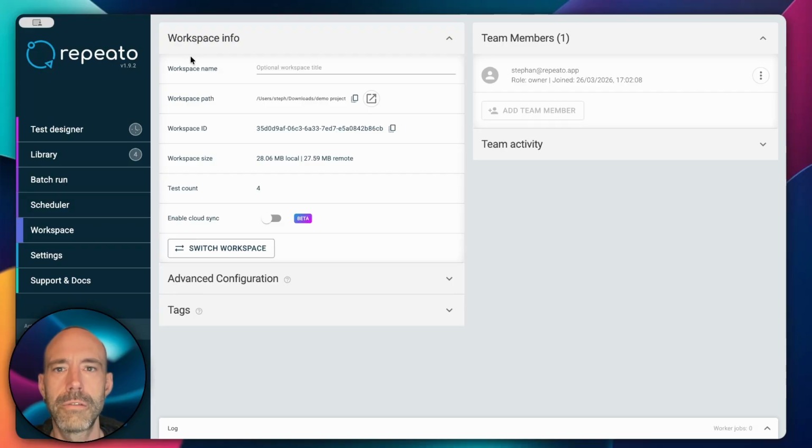You can have several different projects, and each of them lives in its own directory. Repeato saves all the data in open formats to that folder. You can see that advanced configuration lives in here, and tags also have been moved from the settings into this module, because each project can have its own tags and also its own advanced configuration.